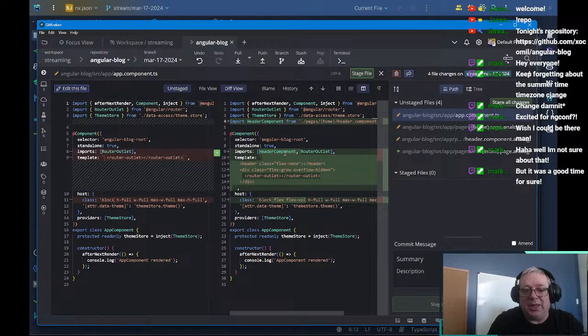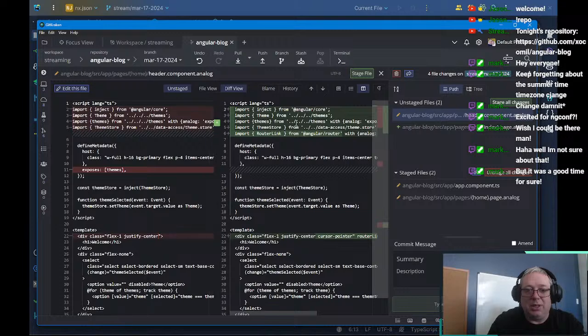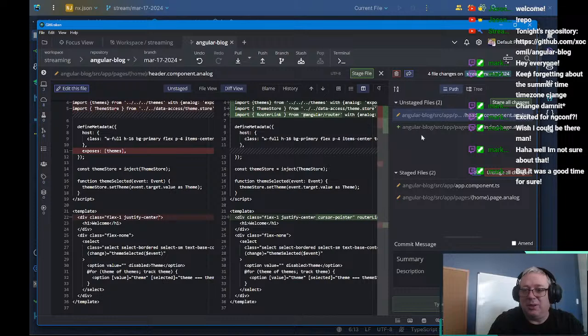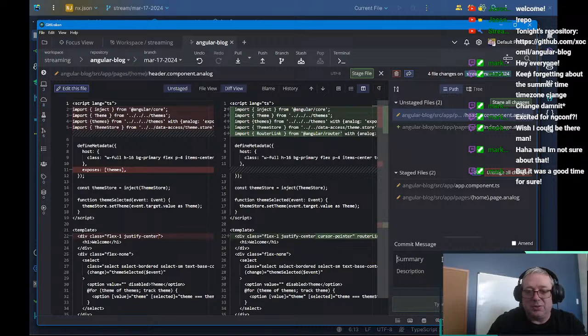So in the app component, we added the header component. In the home page, we took that out. And here, this is us adding the link back to home. So we'll do that as a separate commit. And then that's us adding the actual index page for the articles. So those will be separate commits too, right?